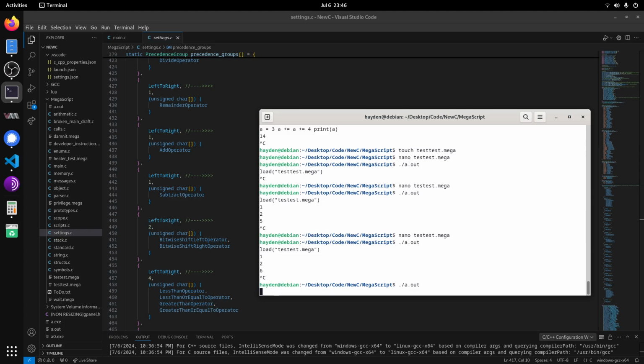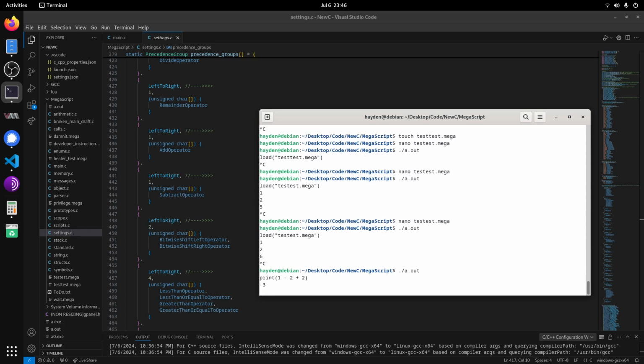Let's do a control test. Normally subtract is lower precedence than add. So if I do 1 minus 2 plus 2, it will add the 2 and the 2, and then subtract that from 1, because the subtract precedence is lower than the add precedence.